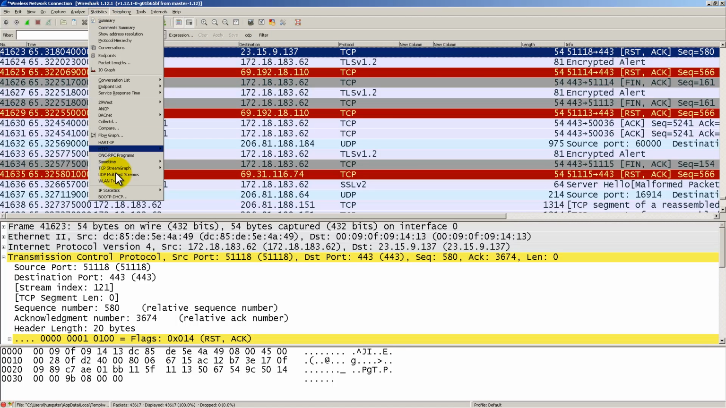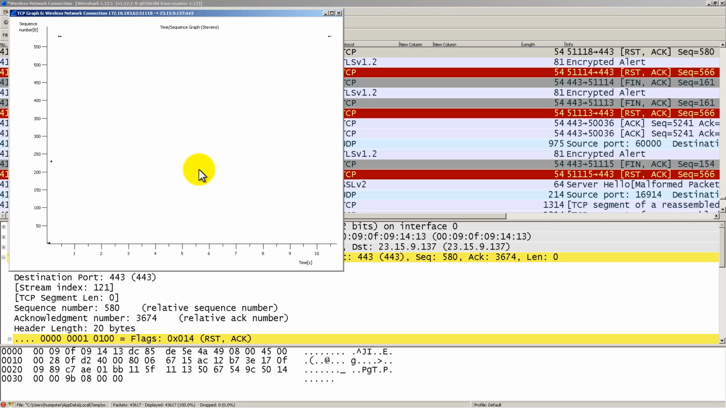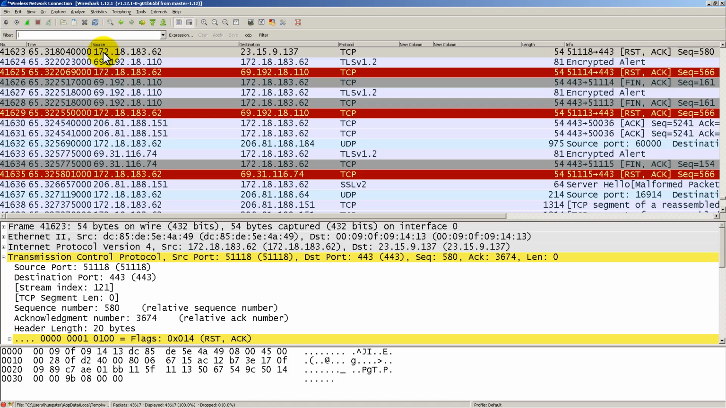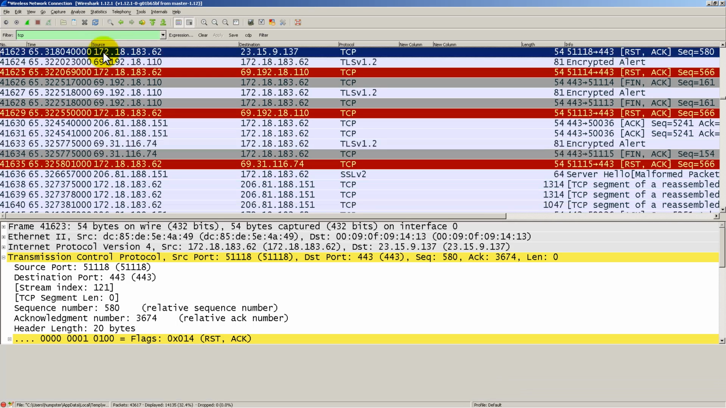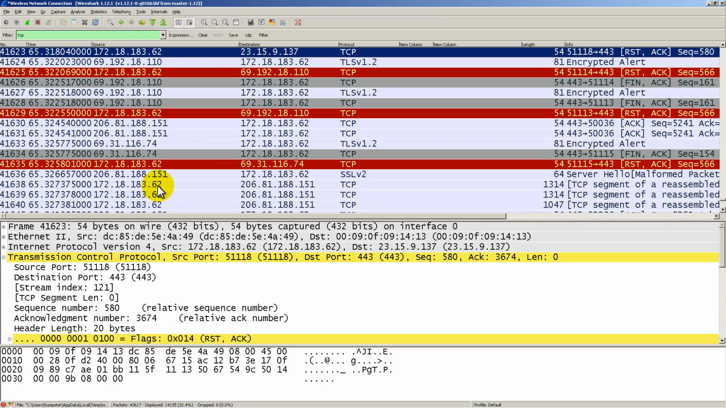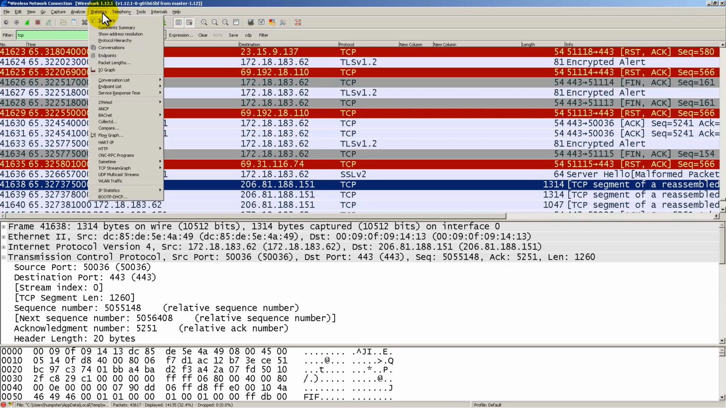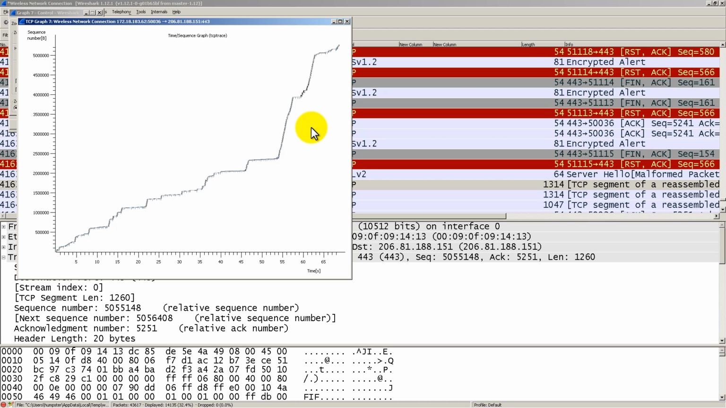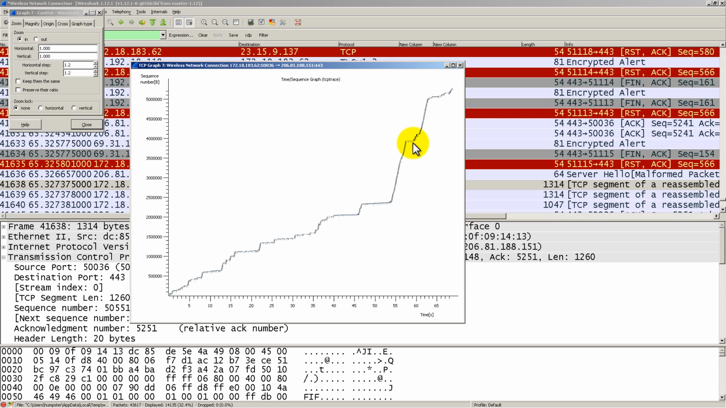Let's see. Statistics, TCP stream graph, time sequence graph. Alright. Filter out for TCP, pick something, and then click on statistics, TCP stream graph, time sequence graph. Okay, finally. Okay, so this one looks a lot more interesting, just a lot better than just 2 dots.